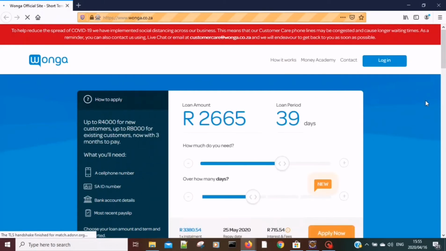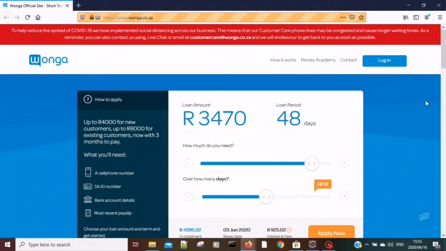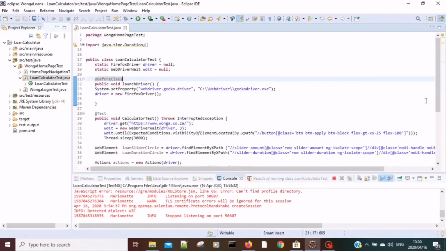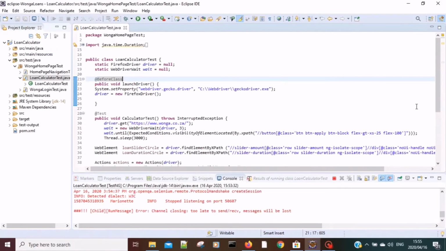So I have 2 slide bars. The first one is the loan amount. The second one is the loan period. So the loan amount is going to increase. You just want to make sure that it's working. The loan period is going to give me an expected amount of 4,395.02, which is my installment. Okay, so that's the expected result. That's what we're verifying after we have moved the slide bars.